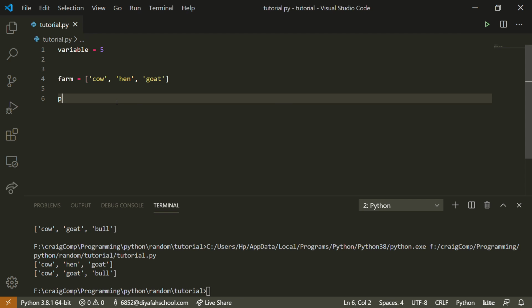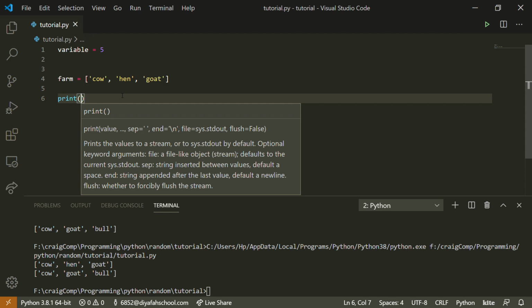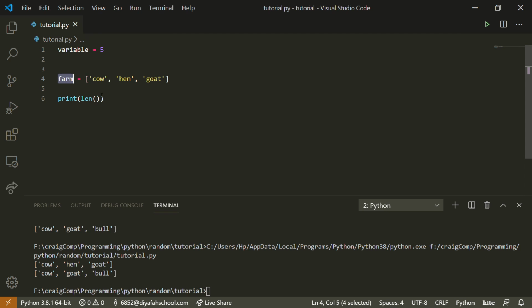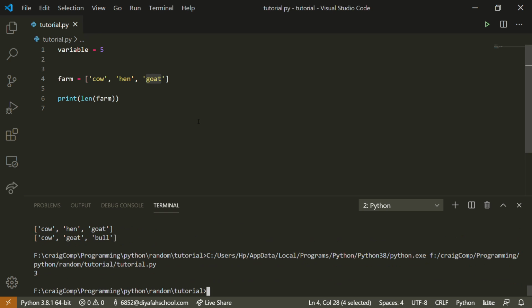Before knowing the first method of going through a list using a for loop, we first need to know about the function len. Len is short for length. This will give you the number of items you have in this list. As you can see, this list has 3 values in it, so it will give you the output of 3.